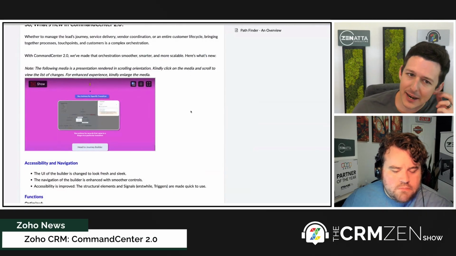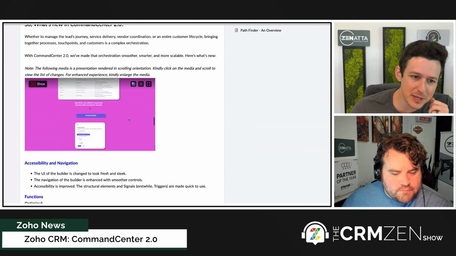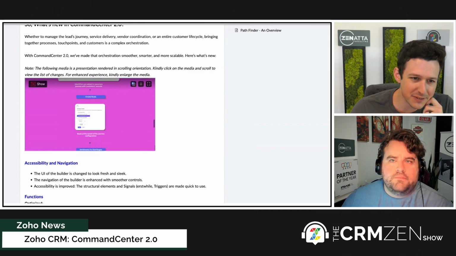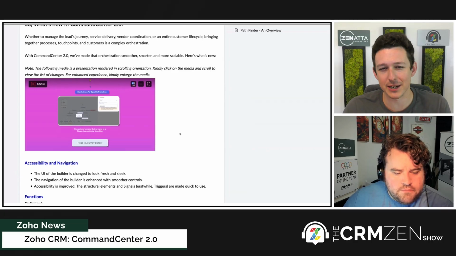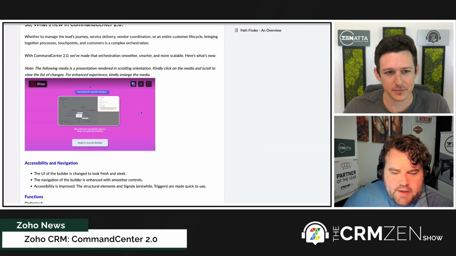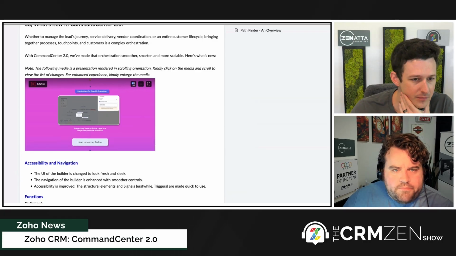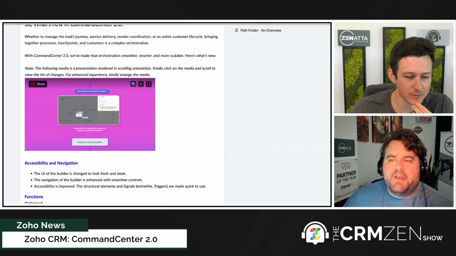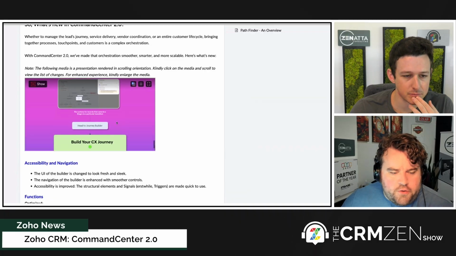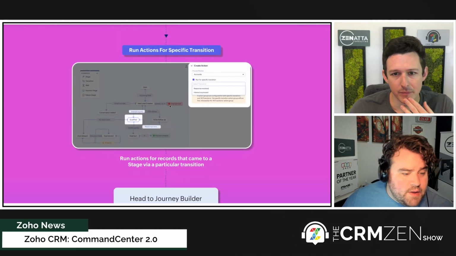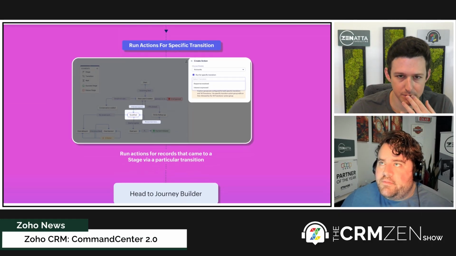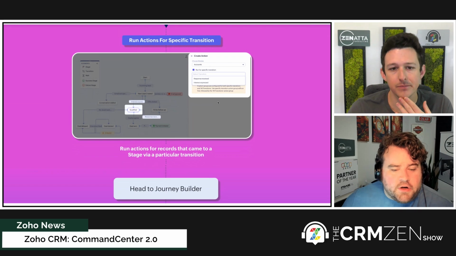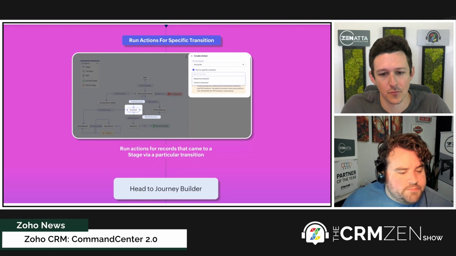So a lot of updates here, Greg. It looks like, though, a lot of these are more on the reporting and visibility side, less on the specifics of what you're doing with CommandCenter. Am I right in that analysis? Yeah, it looks to me like the core automations and actions that CommandCenter could do before are about the same. But being able to design it maybe a little bit easier than it was before.